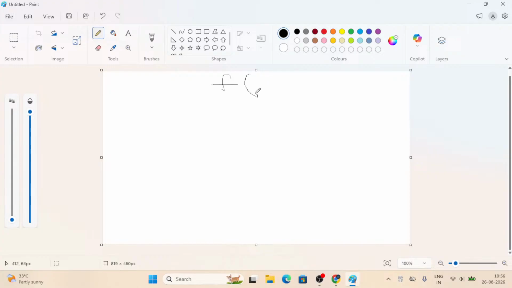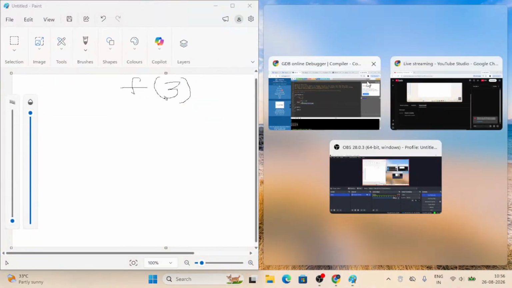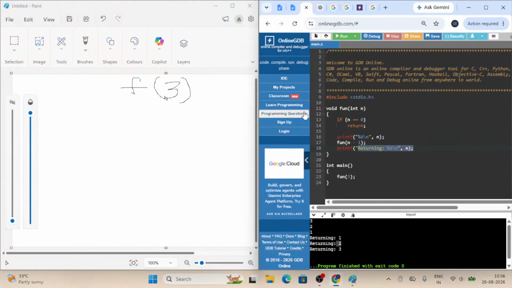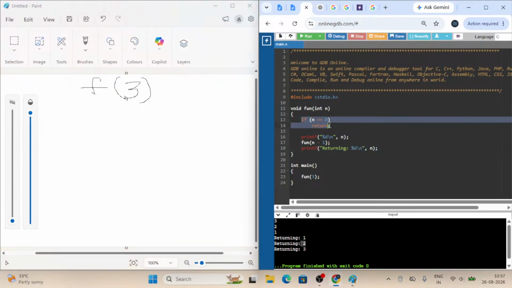So this is f of 3, right? First I call f of 3. So what will happen? It will check if n is equal to 0. No, it is not, so it will execute this one. So here the print will happen.